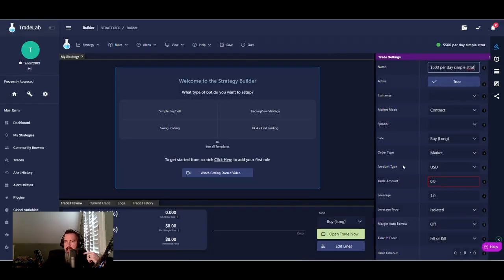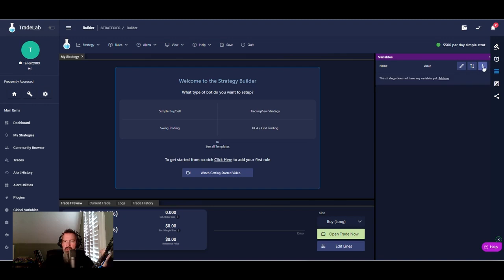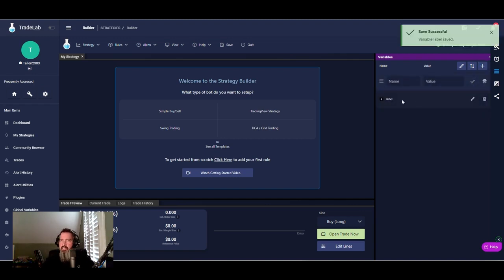So when I end up sharing this at the end in the community browser, this is what you're going to look for. The first thing I'm going to do is when I make these strategies, I like to have two variables that separate all my strategies from each other. So the message that goes into TradingView is unique. So we're going to go here and we're going to make an alphanumeric variable called label. We're going to make another one called time frame.